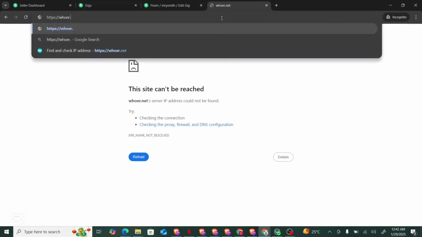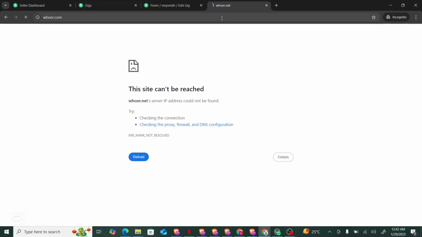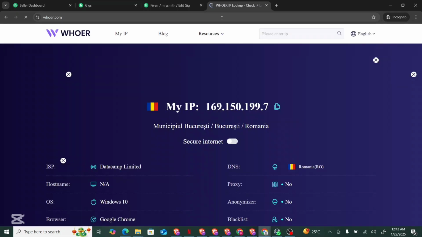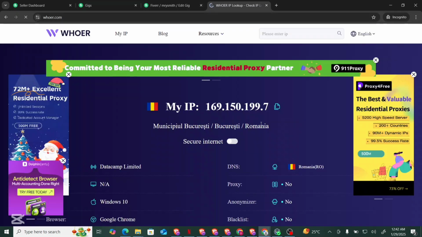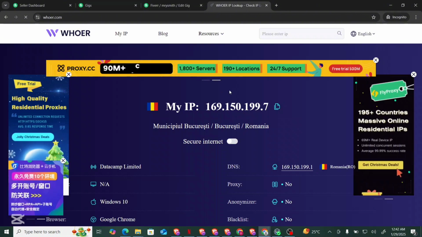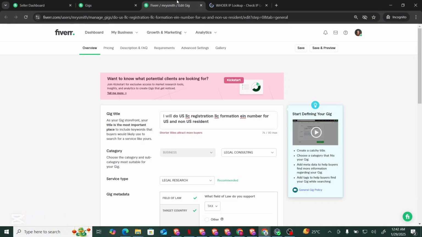Wa.net is not going through. Let me click on wa.com. So you can see I'm on the Romanian IP. So you pick any state in Romania for this, and once you are done with that, then you come to publish.